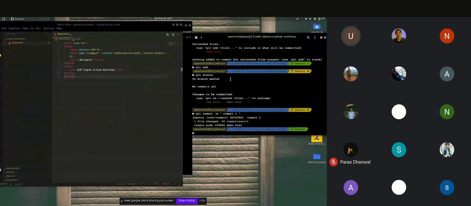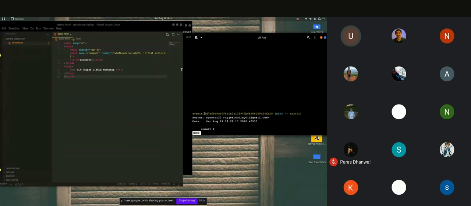So if I want to see all the commits that I have made, there's a command git log. See, so what Git does is it stores a SHA hex for each commit that we make. So this is a unique identification for every commit. It was made by me on this particular day.